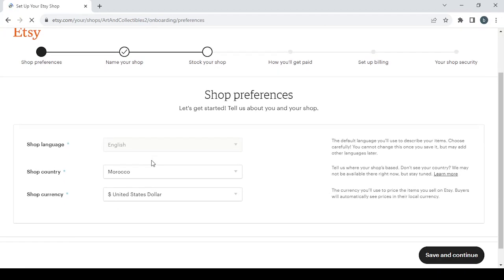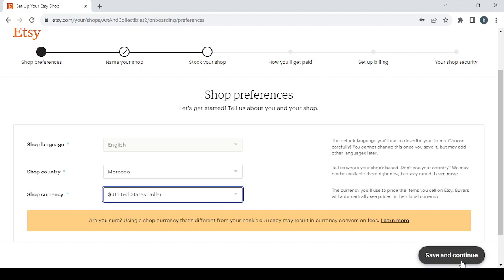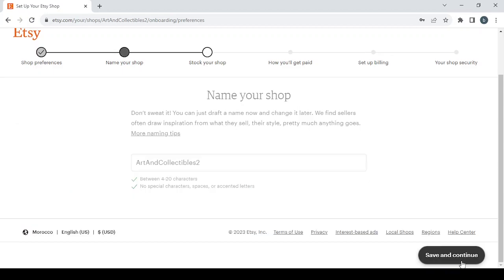And here you choose the shop's language, the shop's country, and the shop's currency. So let's just change the currency from the Moroccan dirham to the United States dollar. Then click on save and continue to proceed to the next step, which is naming your shop.